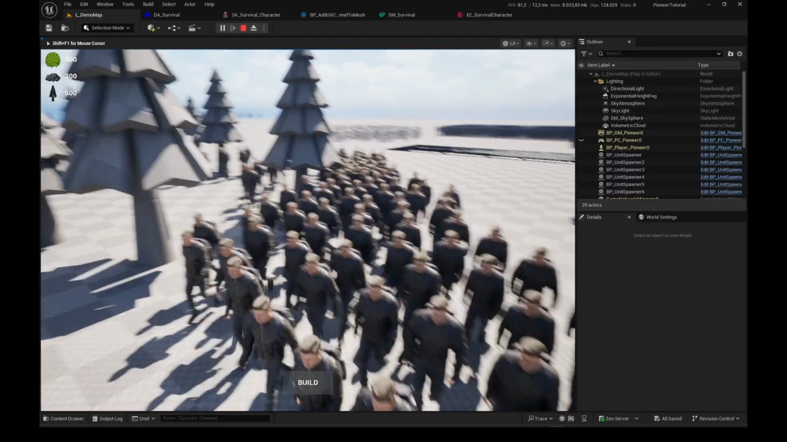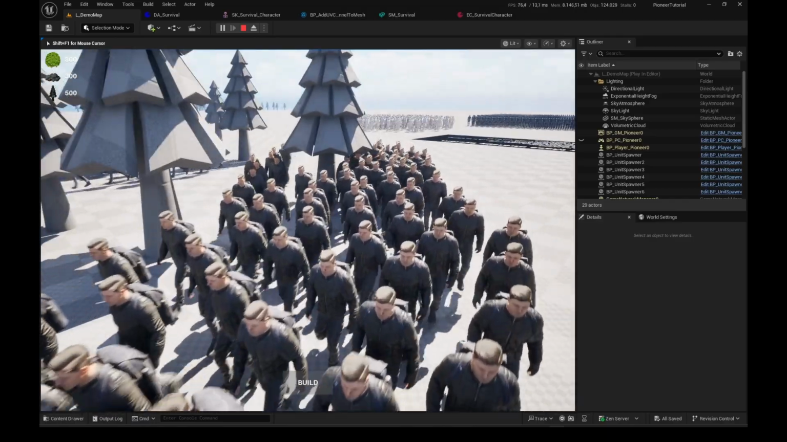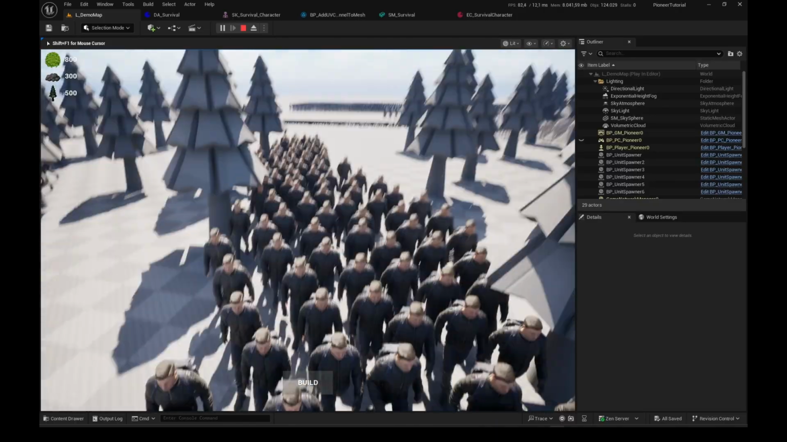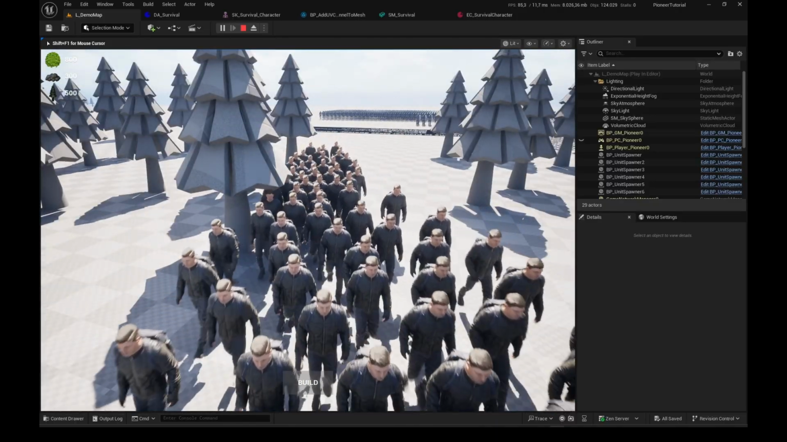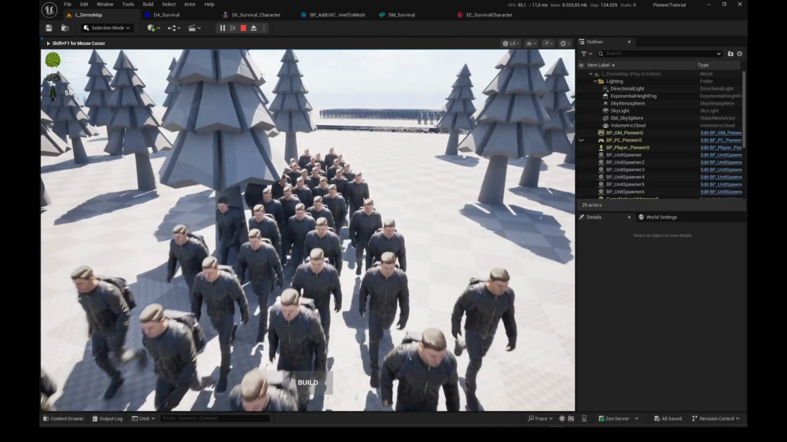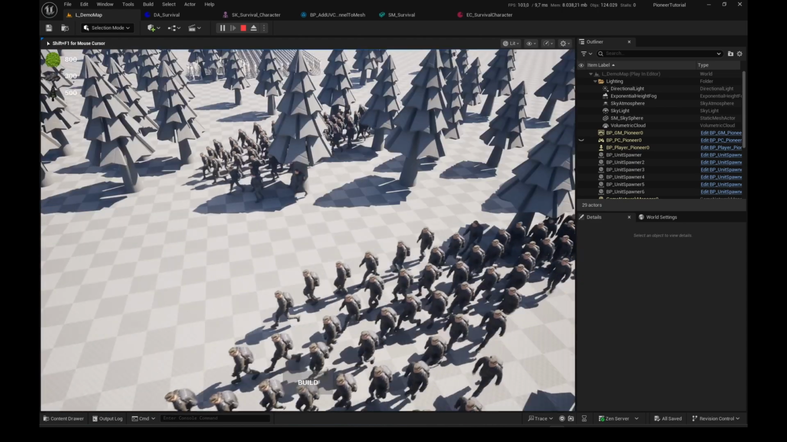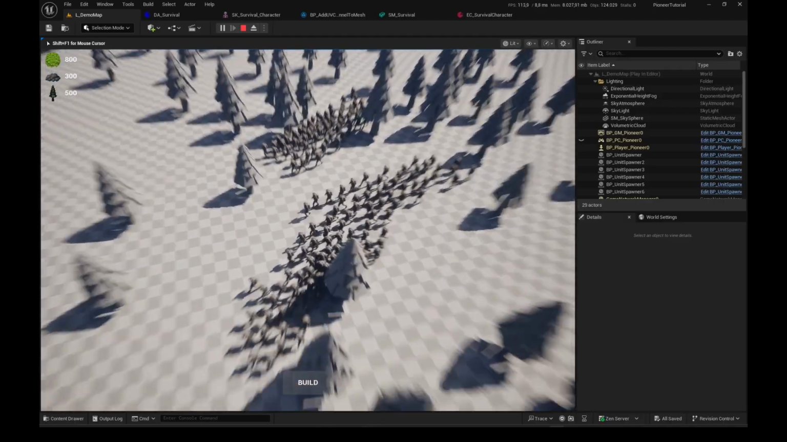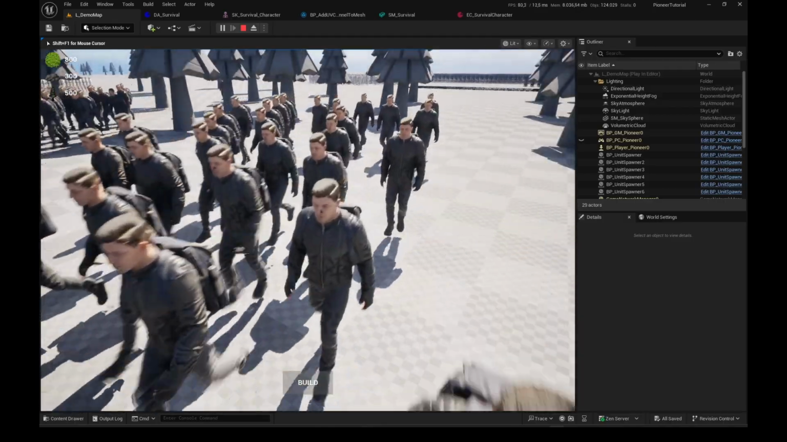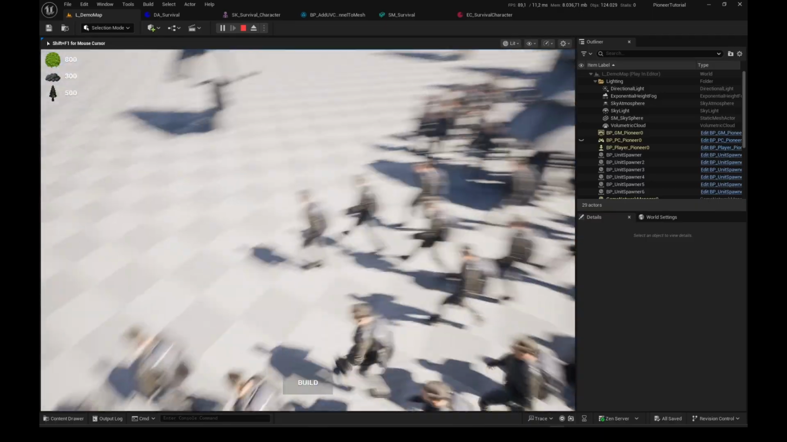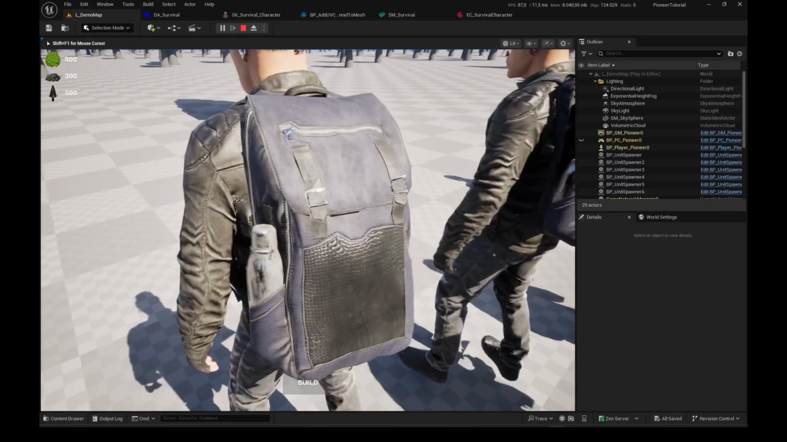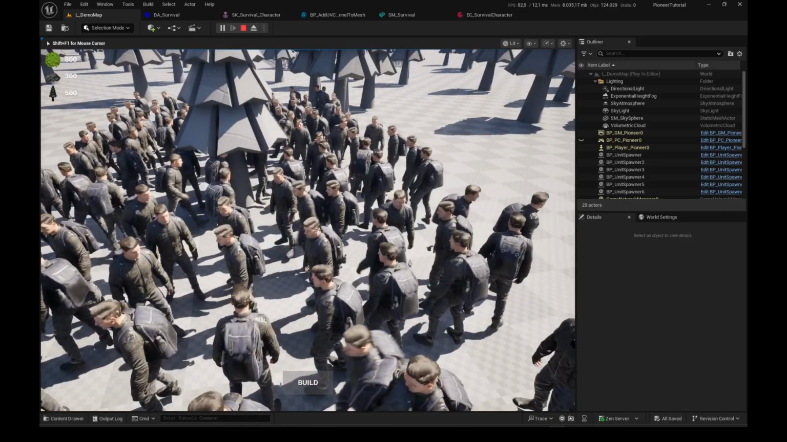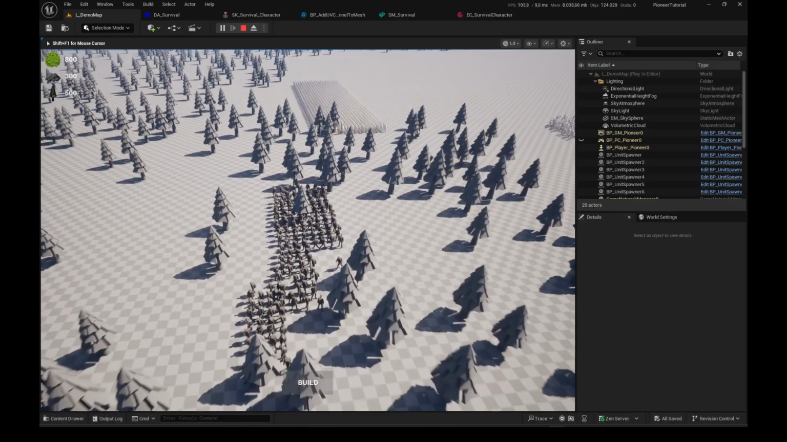Nice. Okay. Yep. And that's all you need to do to add your own skeleton meshes. Cool. Looking good. All right.